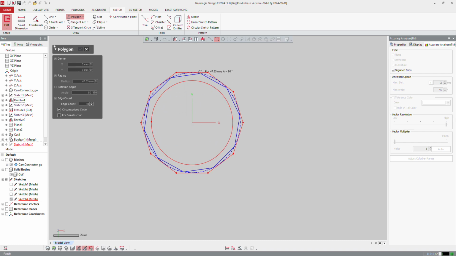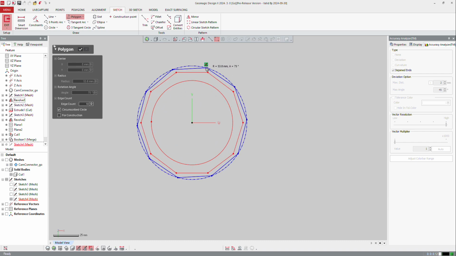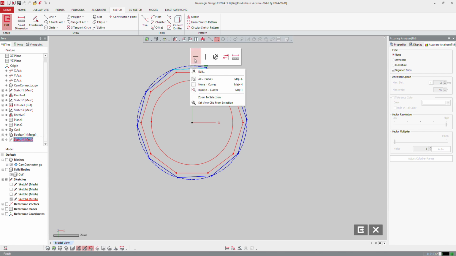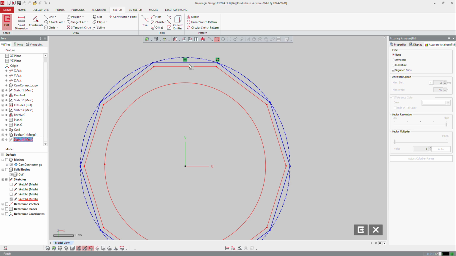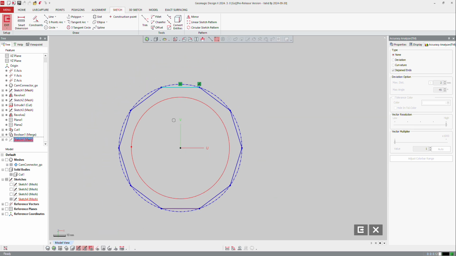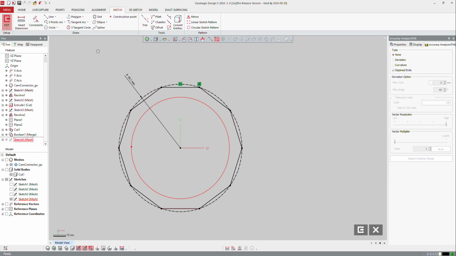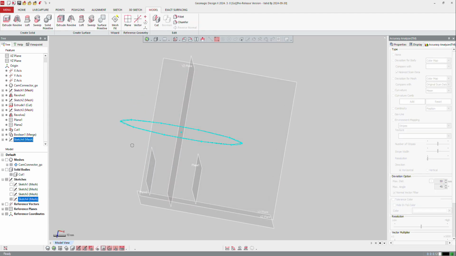make a polygon here. Roughly, just define roughly the definition. Then I will ask the software to make this line horizontal, and then I will magnet to the part. Of course, if you like, you can make a smart dimension and define this circle and round it to the tenth of a millimeter. Okay, exit. And now I will make an extrude on that.